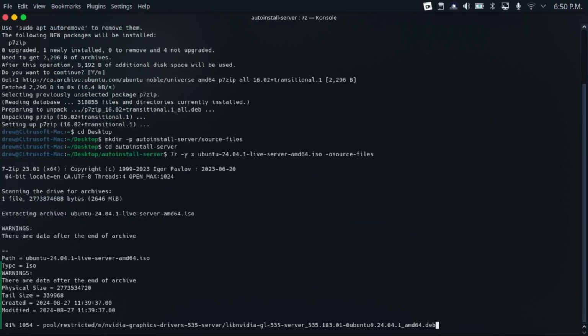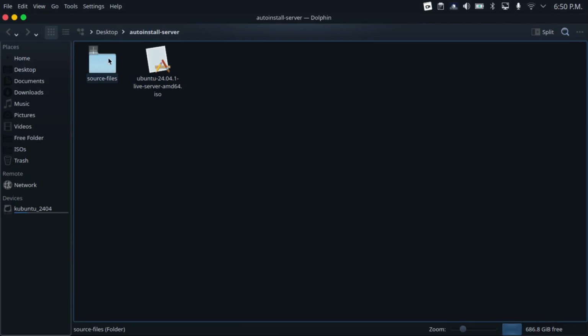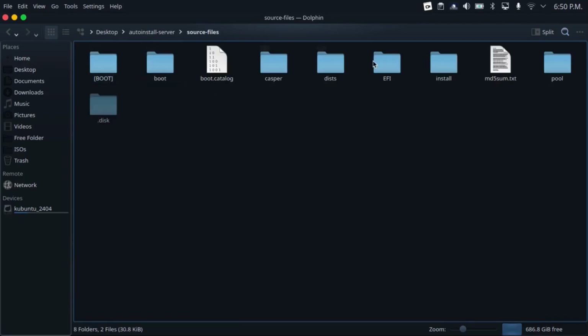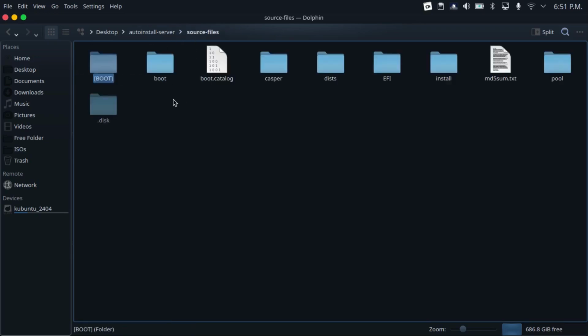Then hit enter, and then it'll extract your ISO file to the source files directory. So now if I come back to my file manager and I go into the source files directory, I now have the contents of the Ubuntu Server ISO extracted here, along with 2 boot directories. So this boot directory is the boot directory that's actually used by the Ubuntu Server ISO, so we're going to leave that alone. This boot directory is actually images of the boot partitions on the Ubuntu Server ISO.